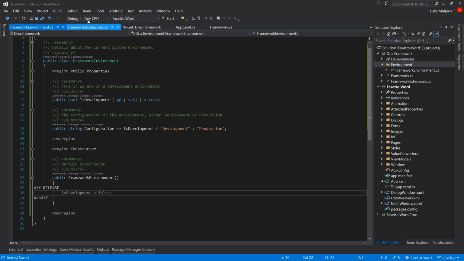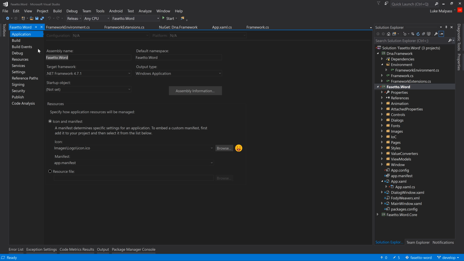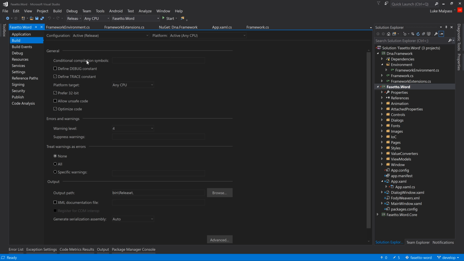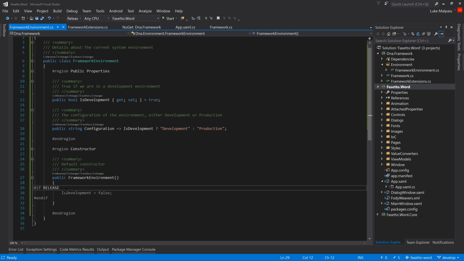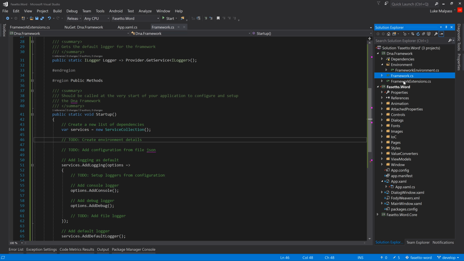So how do we get this to set to false? Well, if we change this to RELEASE, you'll see it's still highlighted out. So if you right click on Fasetto Word and do Properties and go to Build, and then in this conditional compilation symbol, if we type RELEASE and save, you'll now see what you should do. This would go to showing that we're in release. I think that's just Visual Studio not updating. Let me close and reopen.